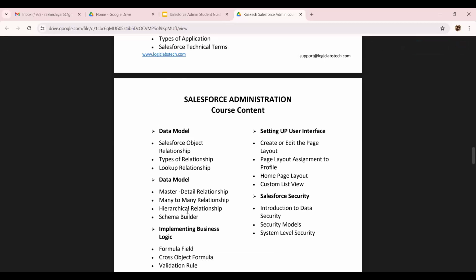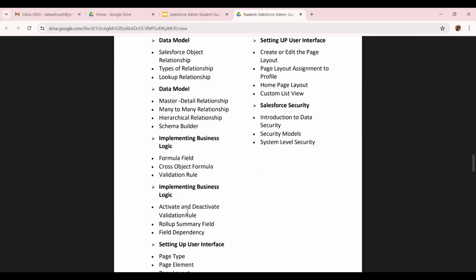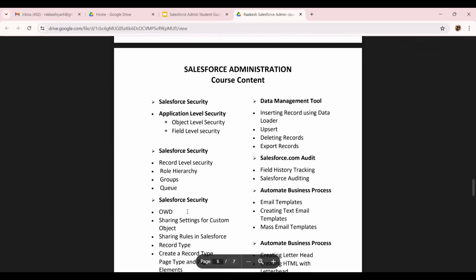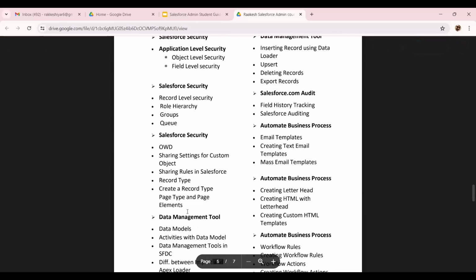In security, data security models, right? System level security, application level security, record level security, right? All these things will be covered here, right? In system level security, we're going to discuss role, hierarchy, groups, right? Queues and so on. Whereas in application level security, we're going to discuss OWD settings, right?